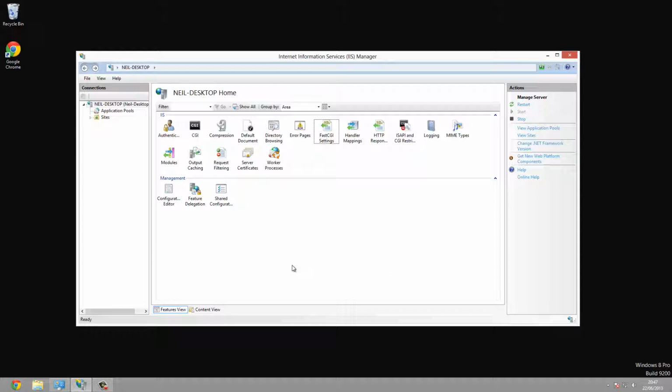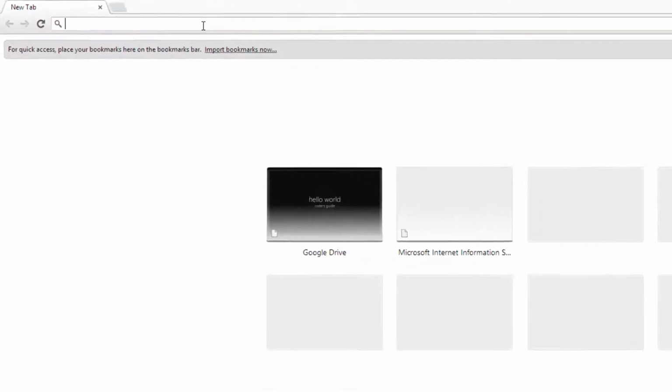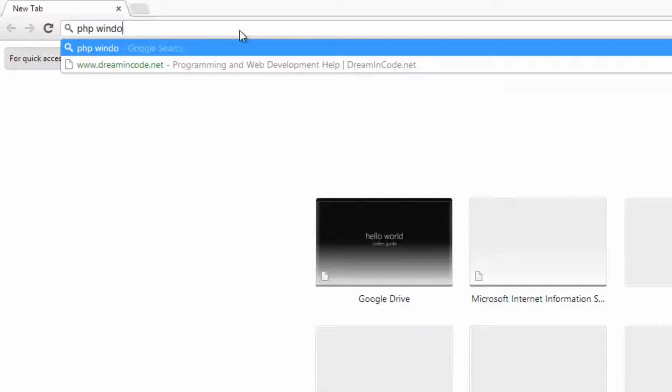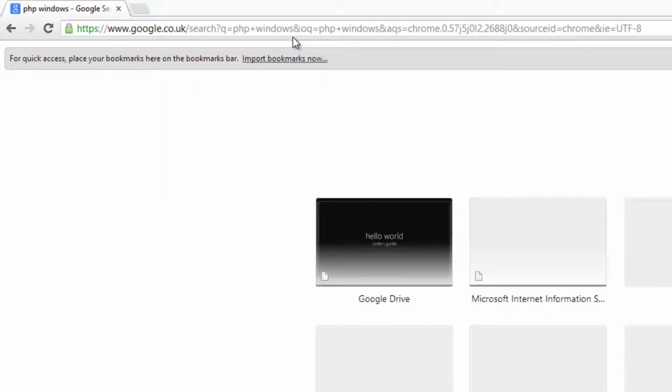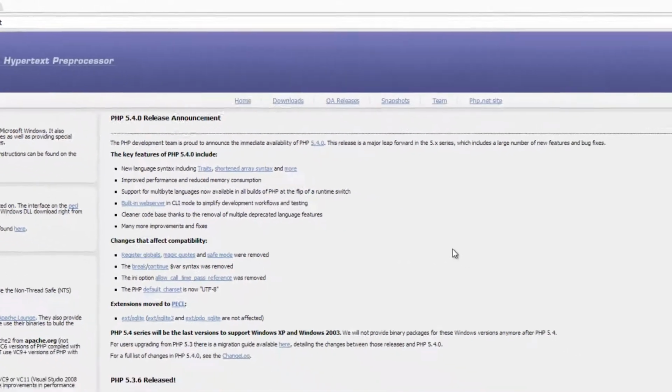So to install PHP, what we need to do is just open Chrome or whatever browser, and we're going to type in PHP Windows. Just do a Google search for that. My internet's being slow today. Okay, so this first link, windows.php.net, I'll put a link in the description.